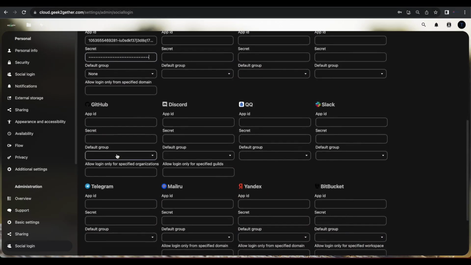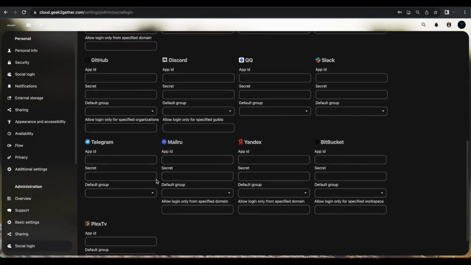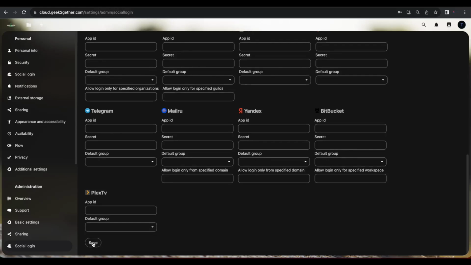So once you do that, now we're good to go. What you want to do is hit the save button. And at this point, we're going to open an incognito browser and try to log in using a Gmail account.